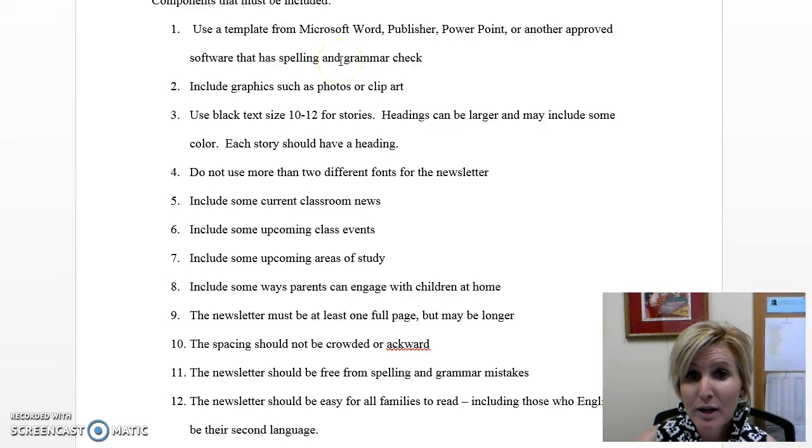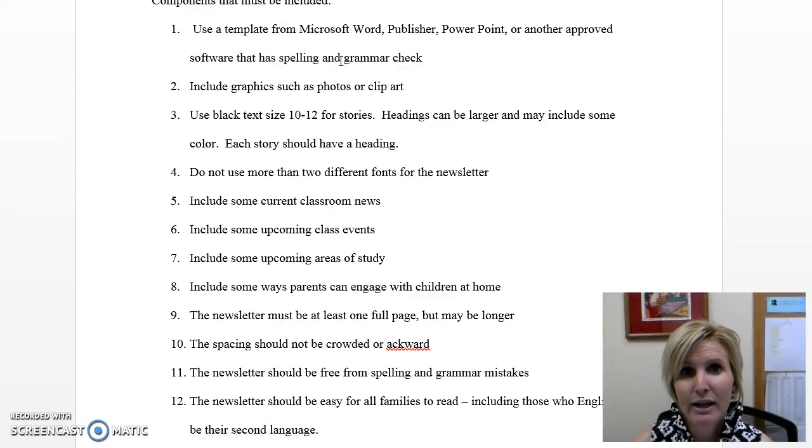You can use Microsoft Word, you can use a template from Publisher, PowerPoint, or any software that you find that you like to use. If it's not Microsoft Word, Publisher, or PowerPoint, I would like for you to send me some information on the software that you're using so that we can make sure that it's going to help you put together a really good looking newsletter to send home.